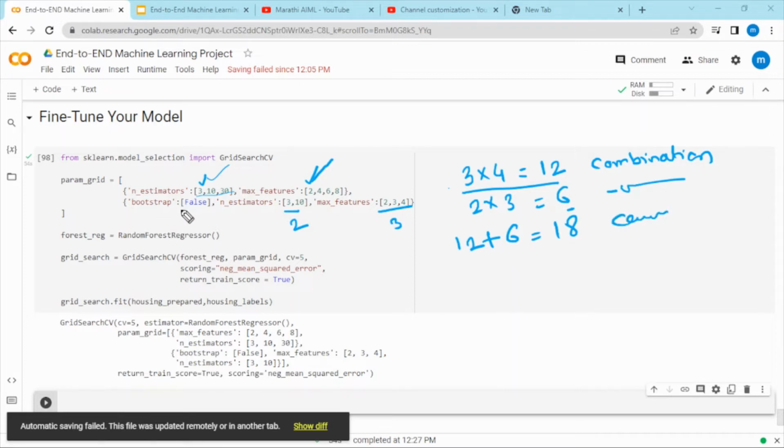So remember guys, bootstrap doesn't add to this because we are only passing one value, that is False. But if you mention True as well, then definitely that will also be considered as part of the combinations. As of now we are only passing False as a single boolean value to bootstrap, so it is not affecting much. So 12 and 6, total 18 combinations it will try.